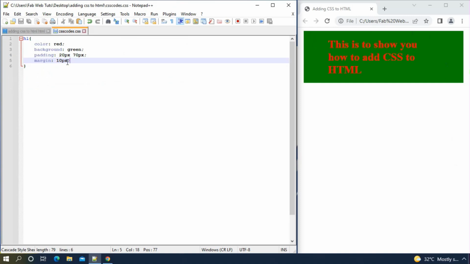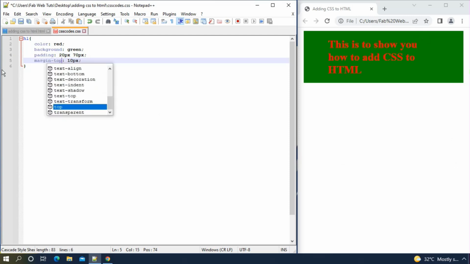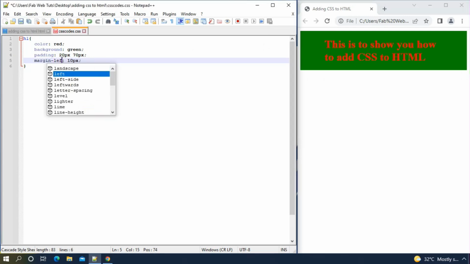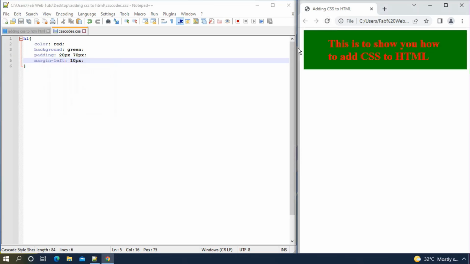Okay, so right now if you don't want to specify margin like this, you can actually specify it the same way you can specify padding. Let's say margin-top, so you're just going to apply it to the margin top like this. When you refresh, it's only the margin top that's going to apply. Now if you do margin-left, only the left is going to be applied. You can see now the margin is applied only to the left.